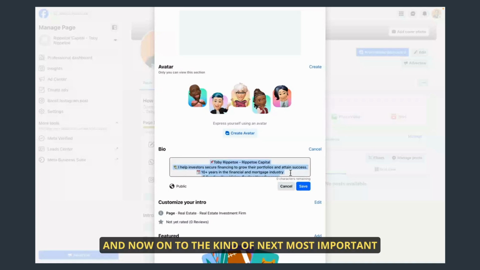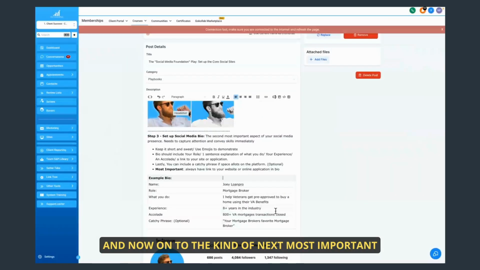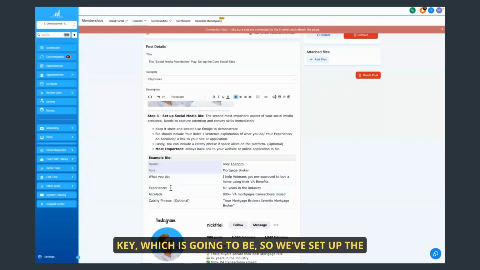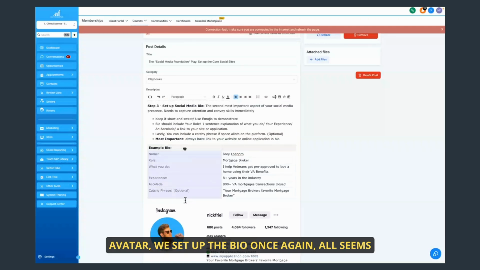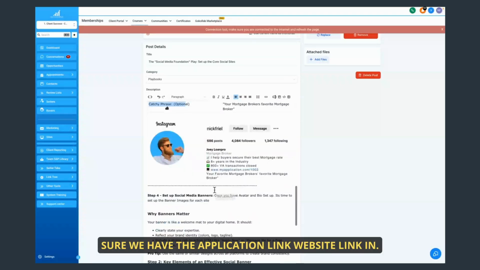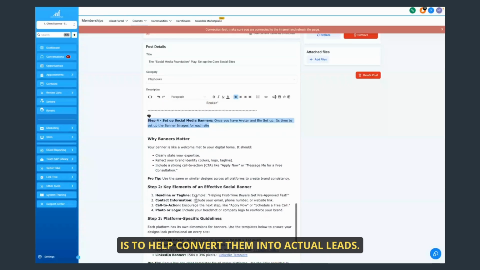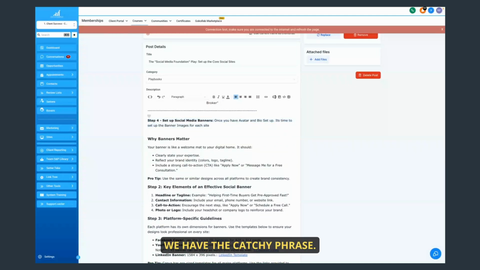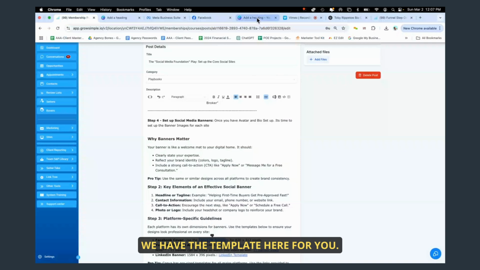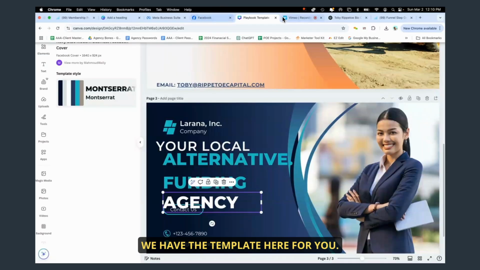All right, and now on to the next most important key. We've set up the avatar, we set up the bio. Once again, all seems simple, but also really important. Want to make sure we have the application link, or website link in. That's the whole reason we have these sites, is to help convert them into actual leads. We have the catchy phrase, and now we're going to go ahead and set up the social media banner, which once again, we have the template here for you.